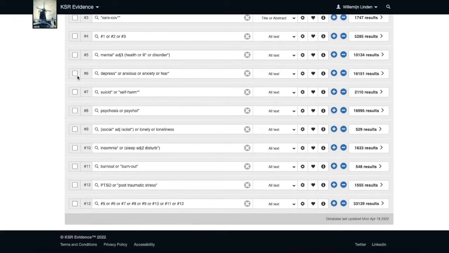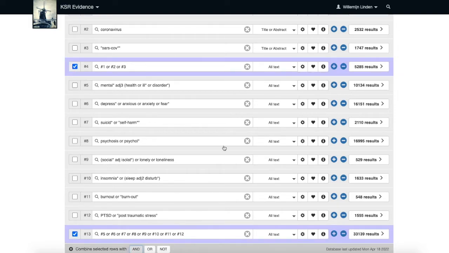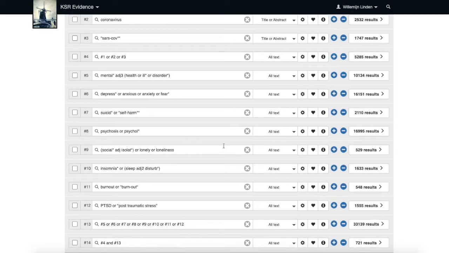And now for our final line of the search. This will combine our COVID-19 related lines of the search with the mental health ones, using the Boolean operator AND to find records that contain both COVID terms and mental health terms.